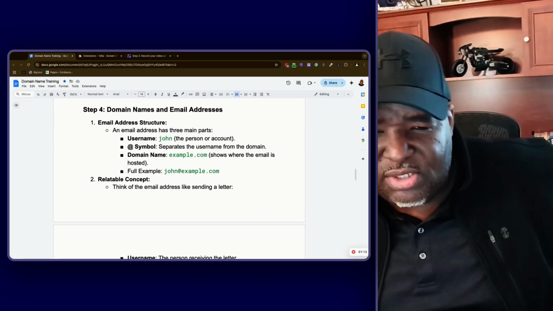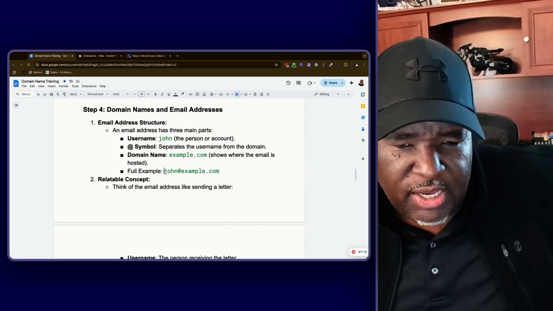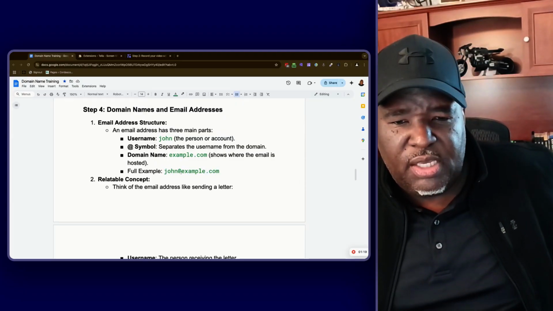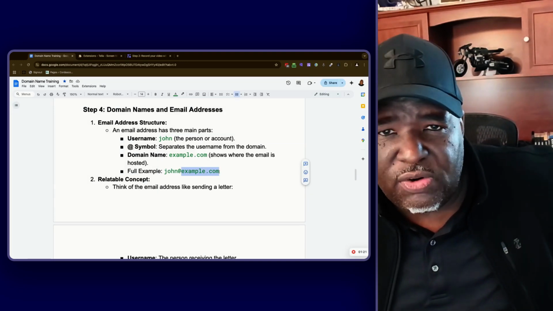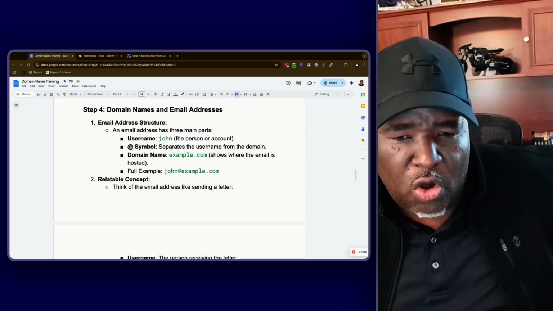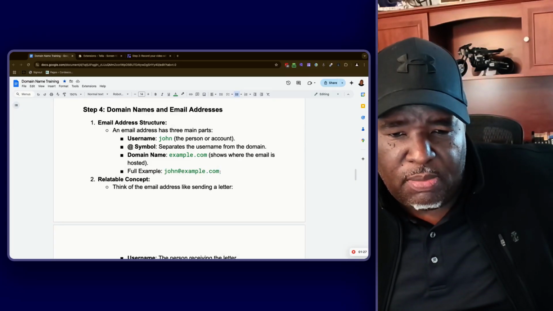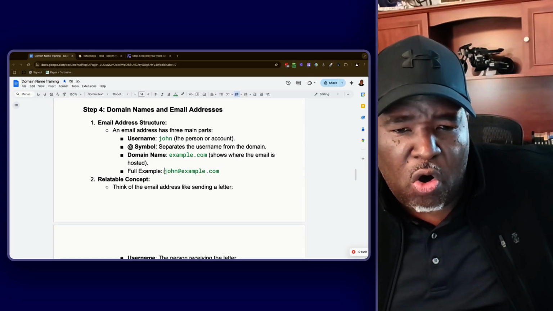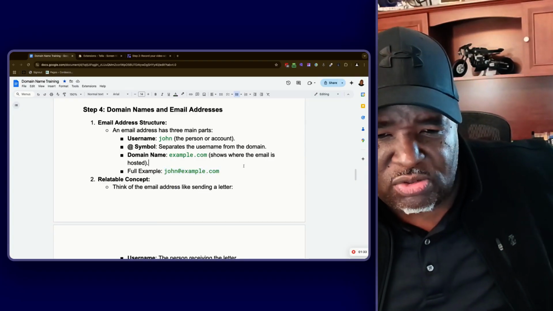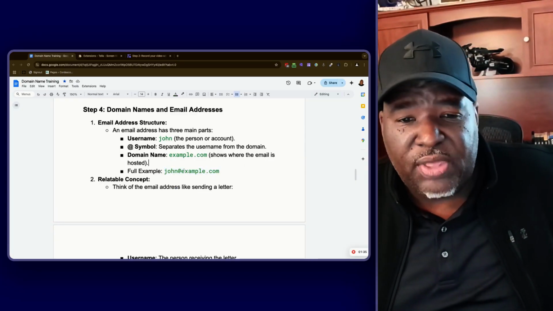So I'm going to let you know a couple of real world things. Okay. A domain name, example.com, is always lowercase. There are never capitals in a domain name. So anytime you write a domain name, it's always lowercase, right? And an email address is all lowercase all the time. There is never a capital in an email address, right? So just make sure you remember that.